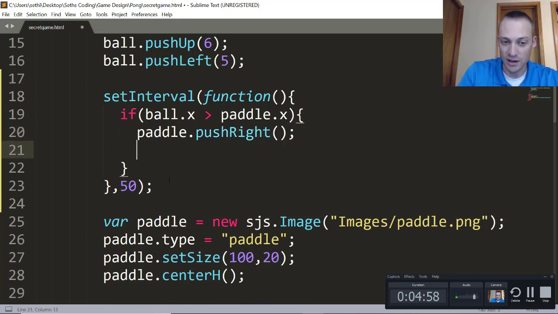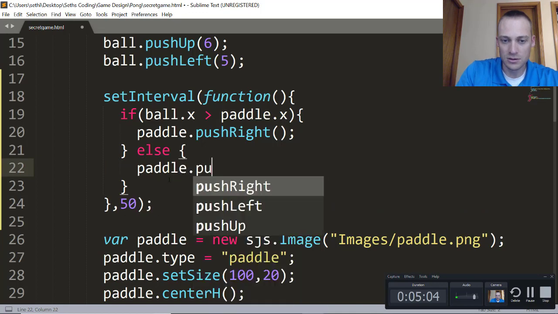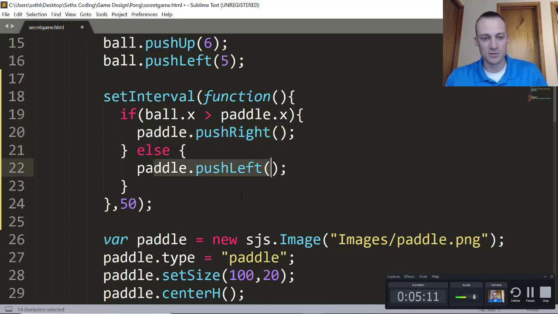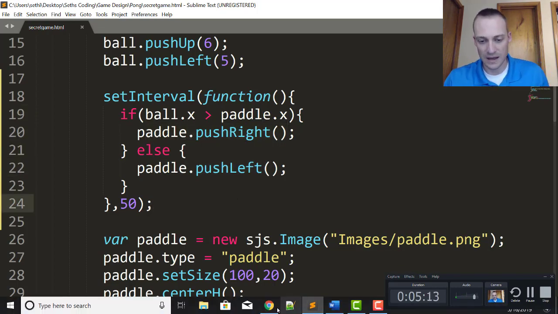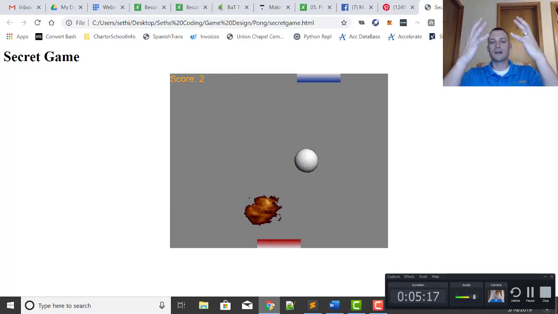Then we want the paddle to push right. Yes, that's true. And then otherwise, we want the paddle to push left. So if the ball's position is greater than the paddle's, we've got to move right. Otherwise, move left. All right, let's see if that works. I just saved it. And let's refresh. And there we go. Now the blue paddle is free.